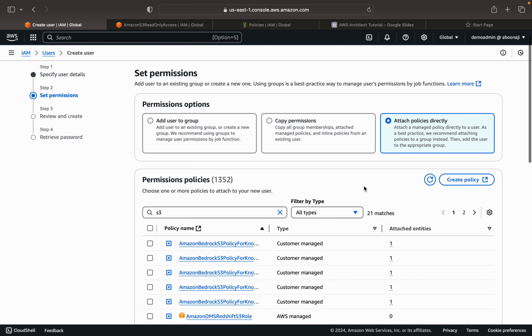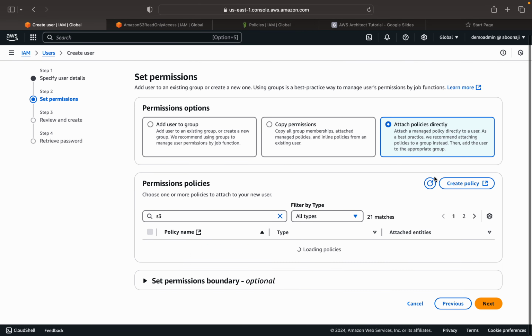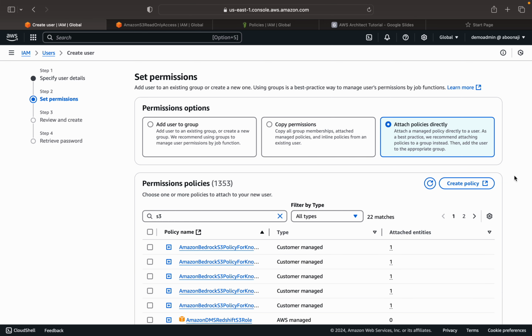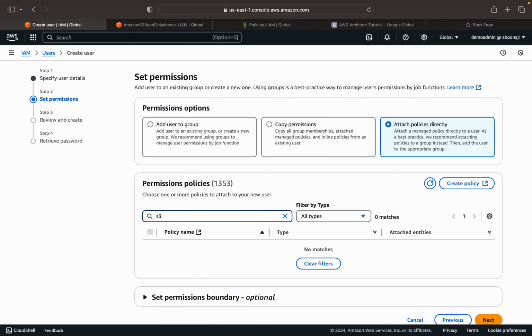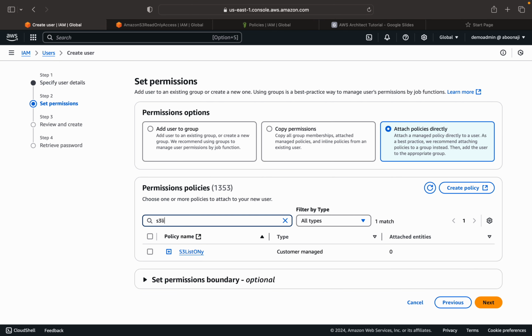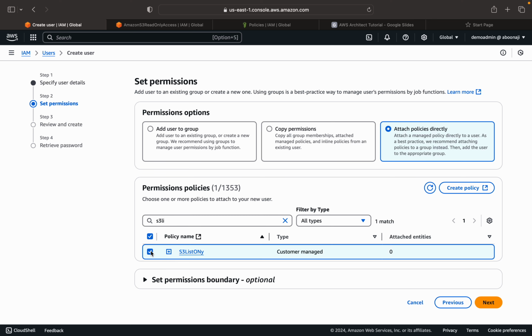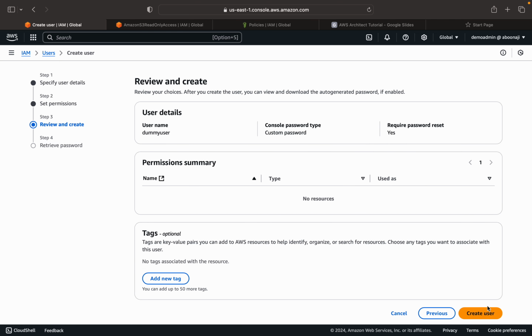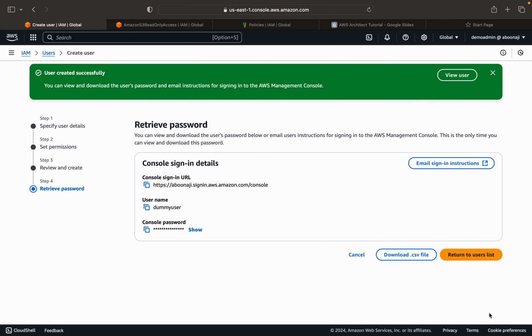Let me come here. Let me refresh. This is my user creation screen and I am refreshing that. Now I can search for S3 list permission. See, S3 list only. I can assign this policy with that particular user and I can click on next and continue. But currently I am not selecting this. Let me complete this one and create user.